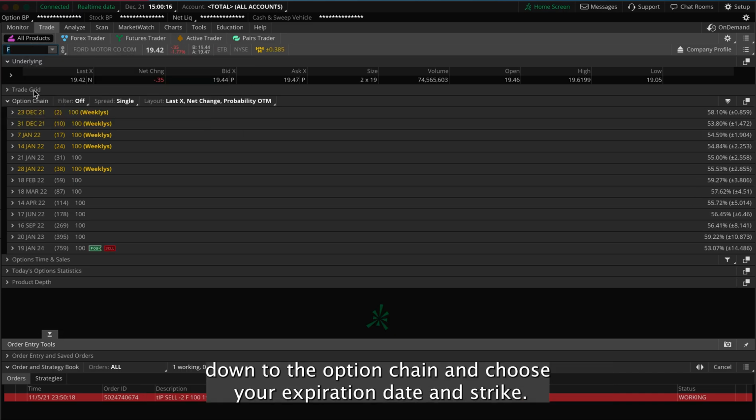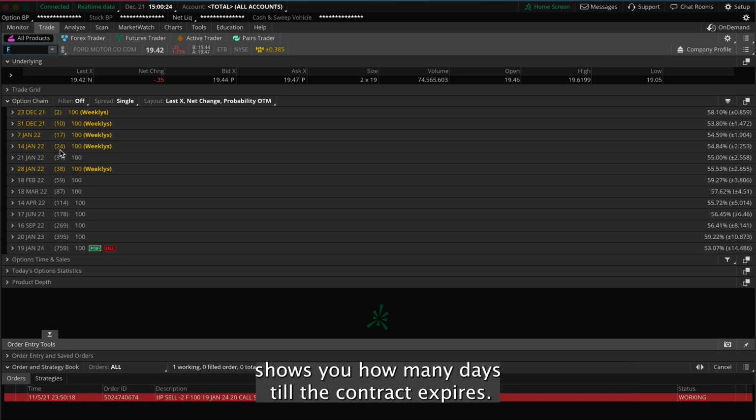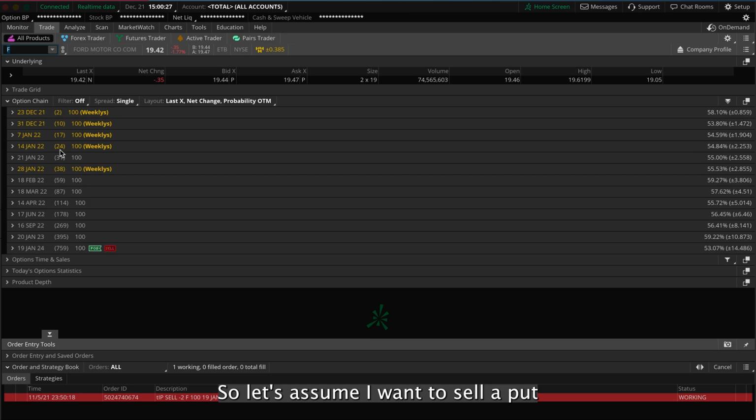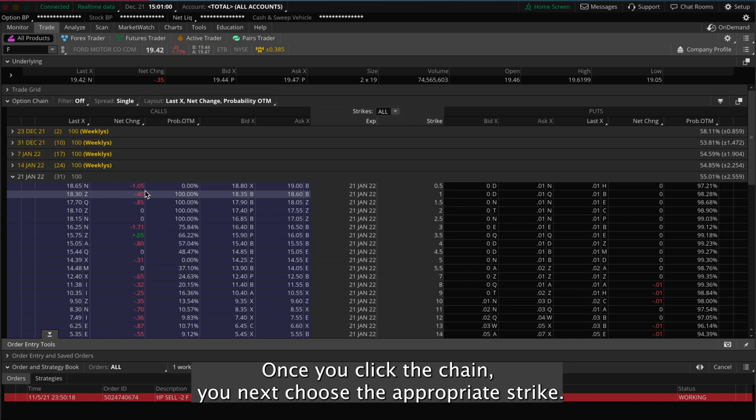Once that is done, head down to the option chain and choose your expiration date and strike. Just a tip, the numbers that you can see over here in bracket shows you how many days till the contract expires. So let's assume I want to sell a put that expires on the 21st of January 2022. This will mean that in 31 days time, this put contract will expire. Once you click the chain, you next choose the appropriate strike.